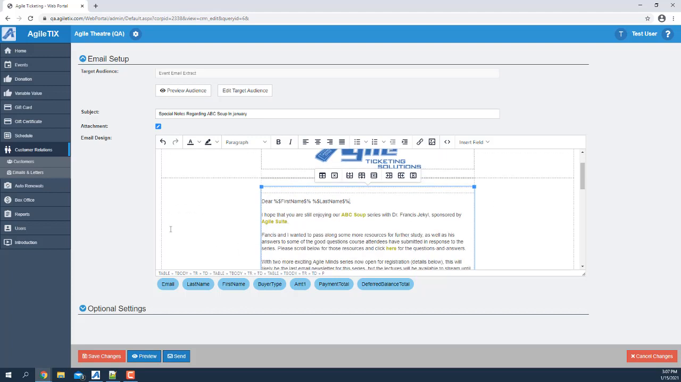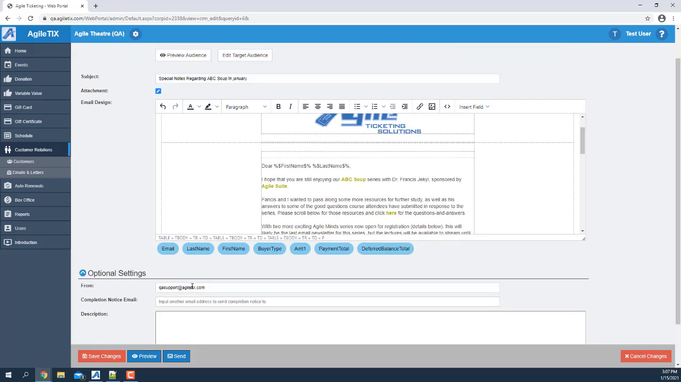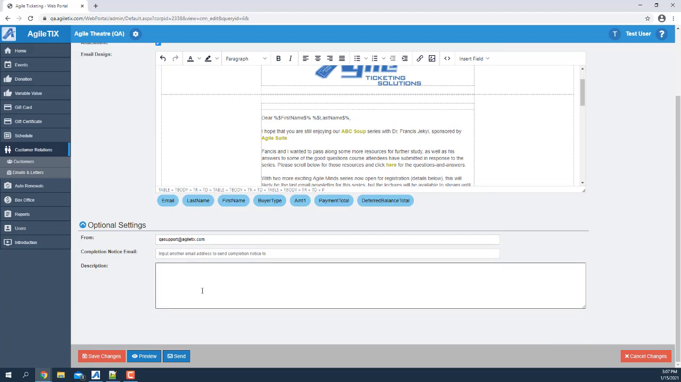If I scroll further down, I can edit some optional fields, like the email address that this is going to be coming from. I can add a list of email addresses to get a completion notice once this email has been sent. I can also add a description of this email to make it easier to search for later.